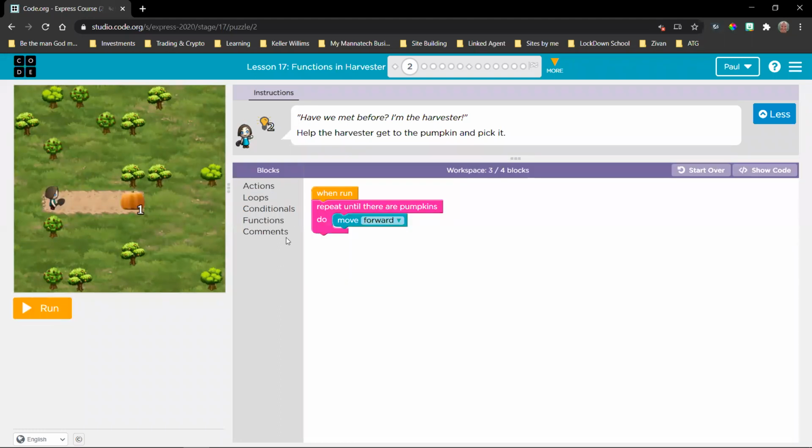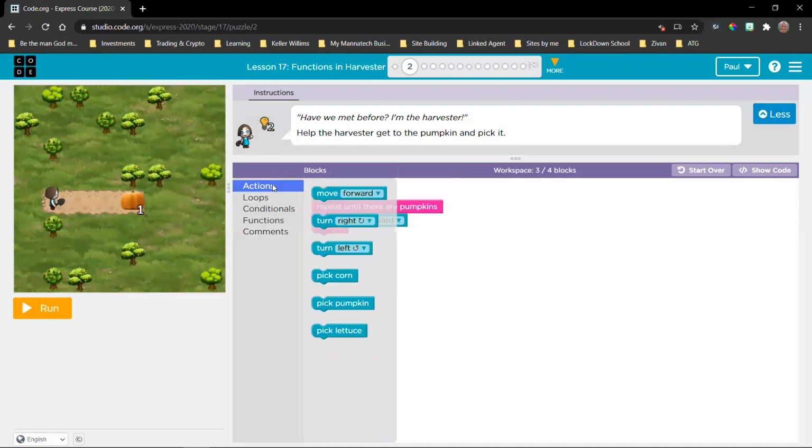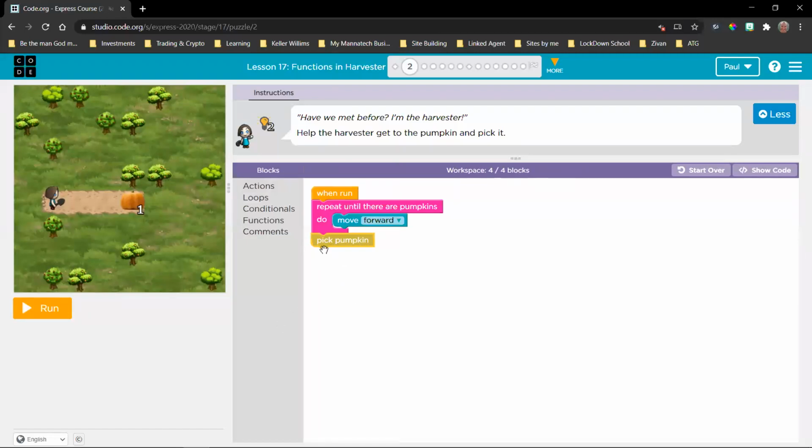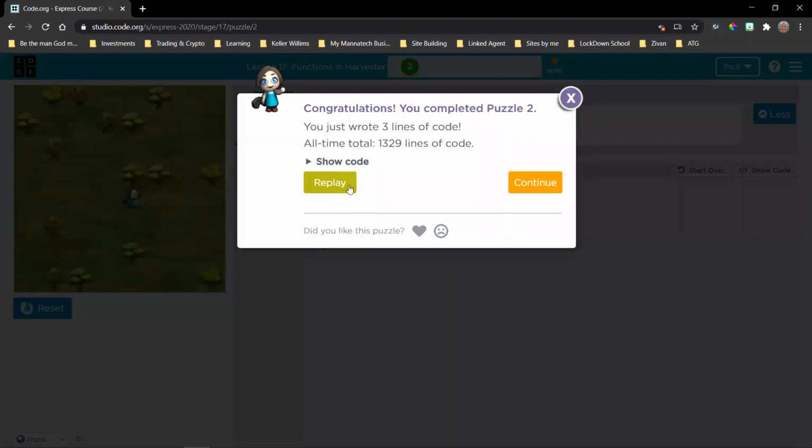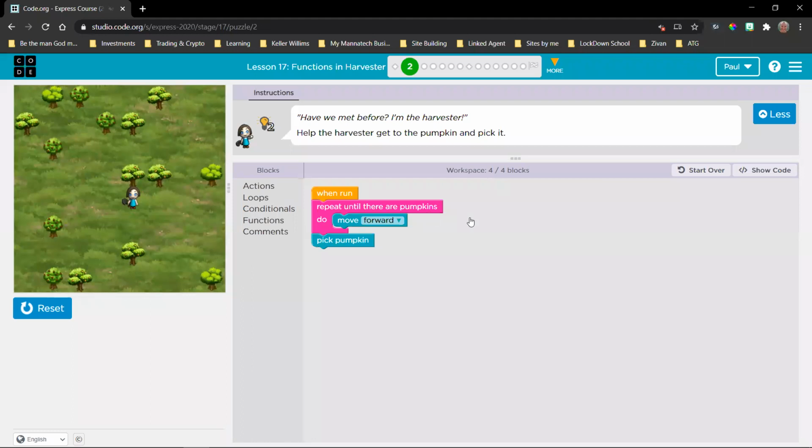Now, once she gets to the end of this, we want her to pick the pumpkin. So we put this after the repeat. And now you'll see what is going to happen is she's going to pick the pumpkin, and then this repeat.